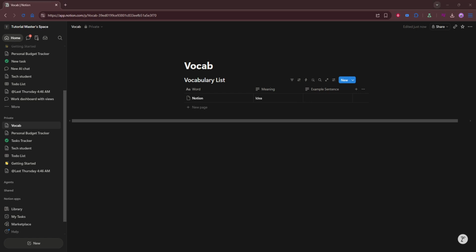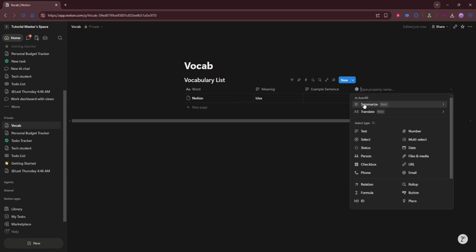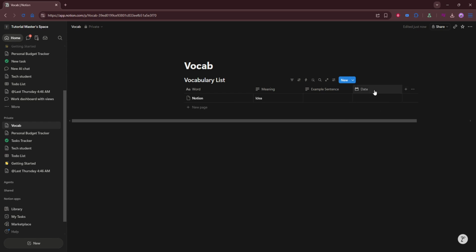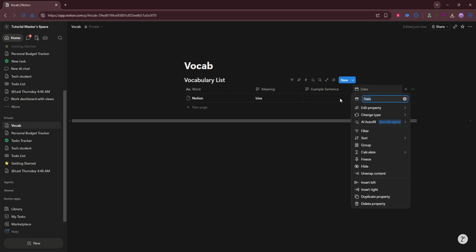After that, add review dates so you can come back and study the words again later. Review dates are helpful because memory improves with repetition, especially when you revisit words after some time has passed instead of reviewing everything all at once.